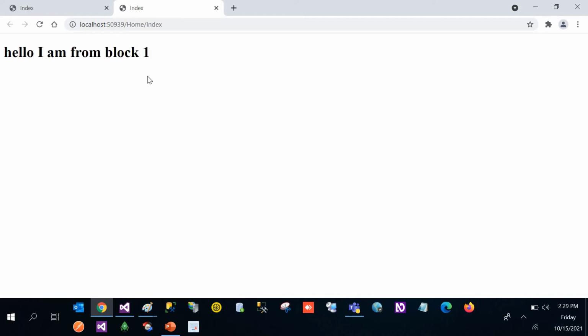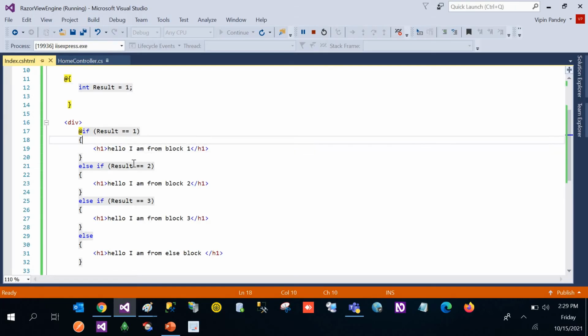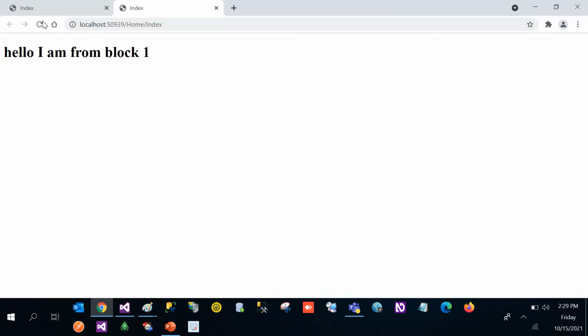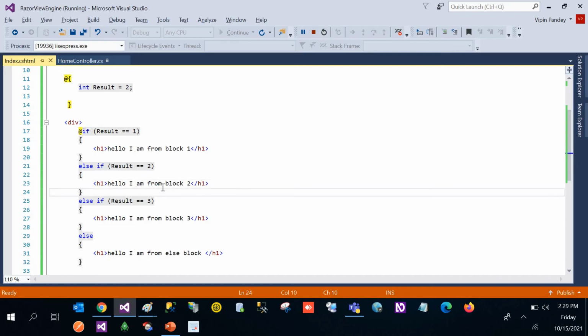Yes, we can see hello I am from block 1, because the condition is true. Now let's suppose we make it 2. Now it will print this statement. Go to the view, now reload our page. So it will print hello I am from block 2 this time. You can see hello I'm from block 2.